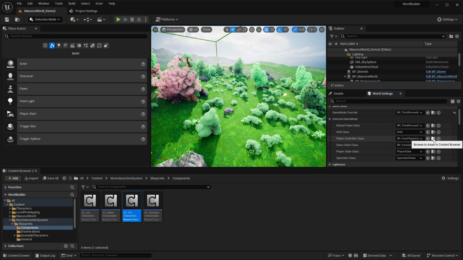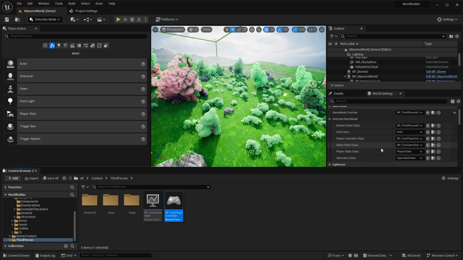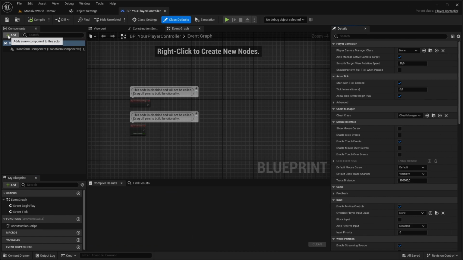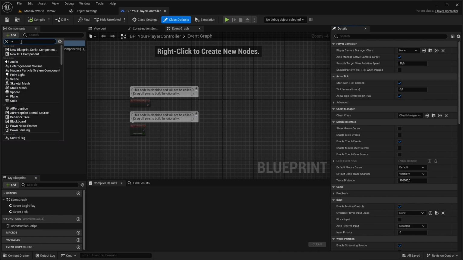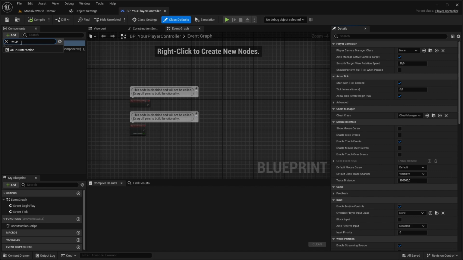So first of all, we go to the player controller, open this. The only thing you need to do here is adding the AC PC Interaction.